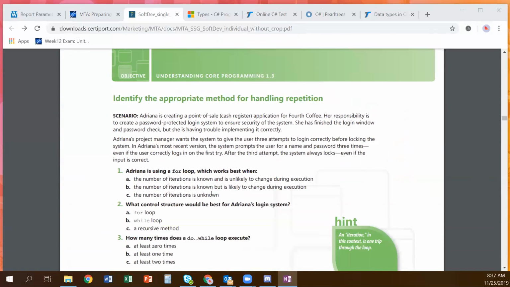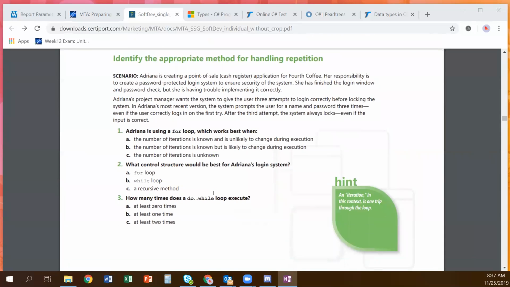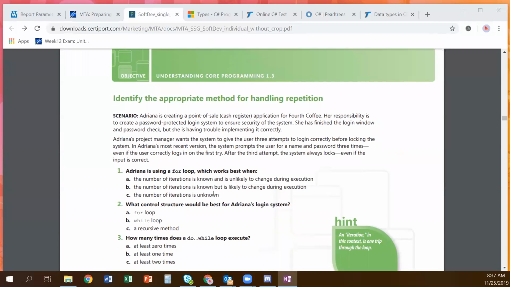So good. Okay, next scenario. Who else hasn't read? Tyler, have you read? Yeah, I'll read again. Okay, go for it.